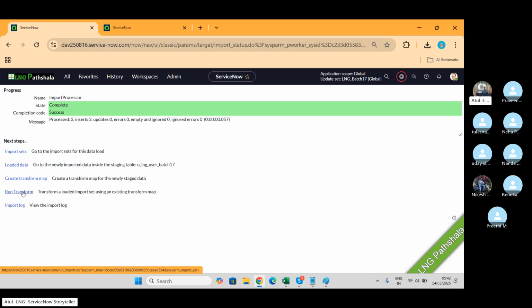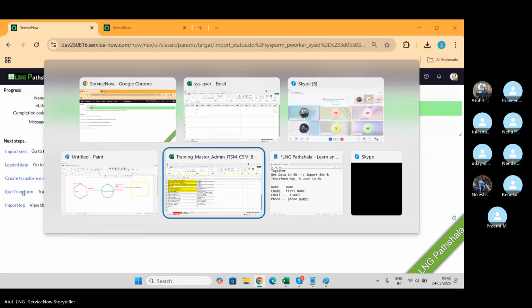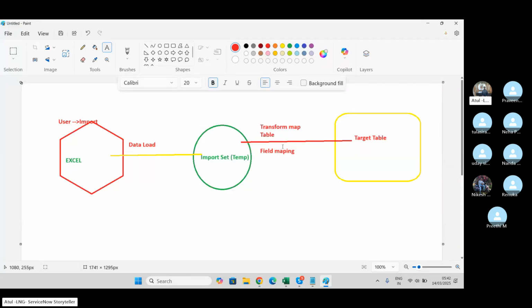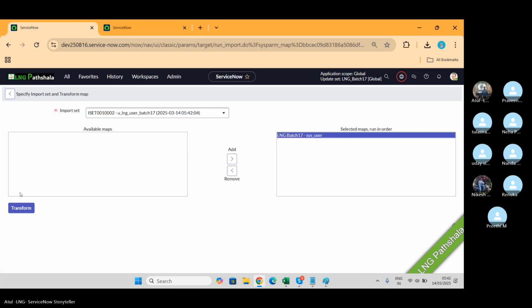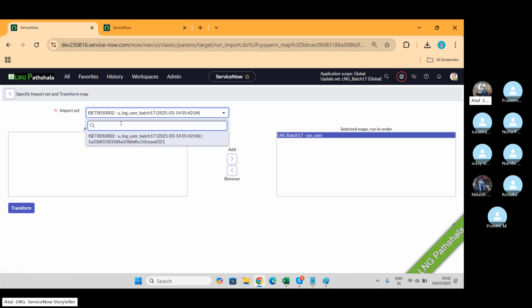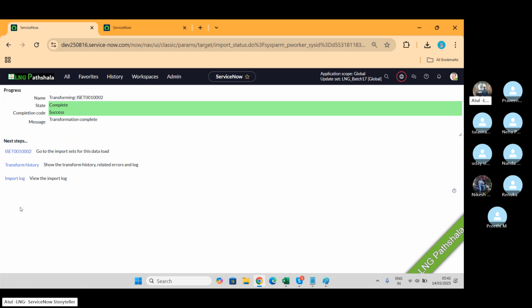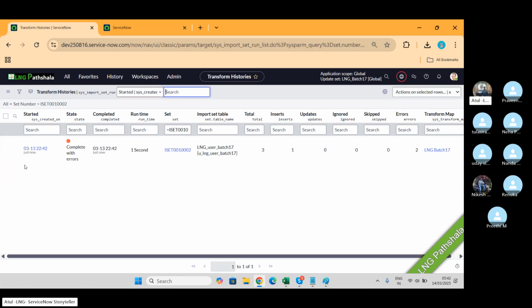Why run transform? Because we already have this bridge. This and this bridge are already there. So now click on run transform. Which table is it? Number 2. This is the latest, earlier it was number 1, now it is number 2. Click on transform. Complete success. Okay, open the history. What happened? Complete with error. But there is no error.